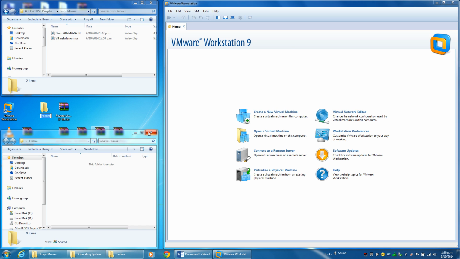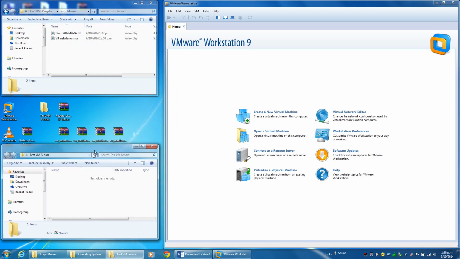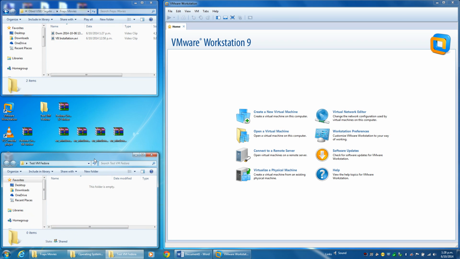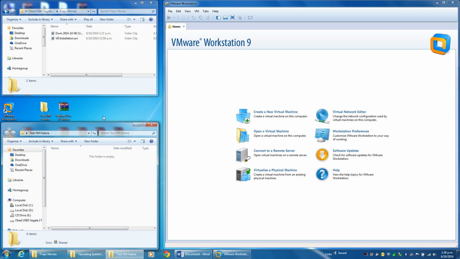I'm just going to name it, sorry, I had it open there, GSVM Fedora, because VMware tends to create a lot of temporary files that it needs to use while the virtual machine is open, and you can see that in that folder there during this video.